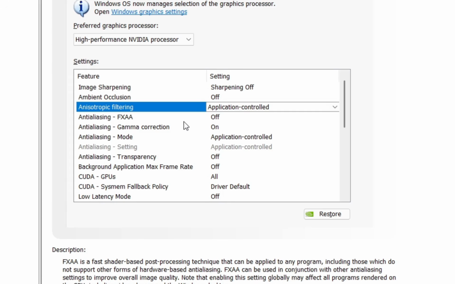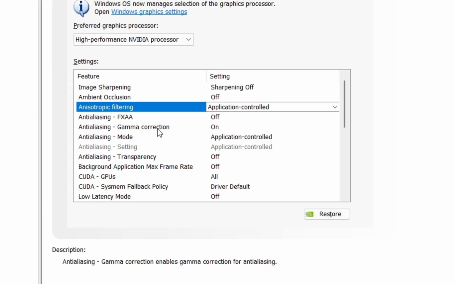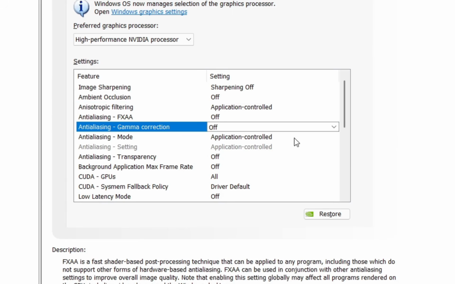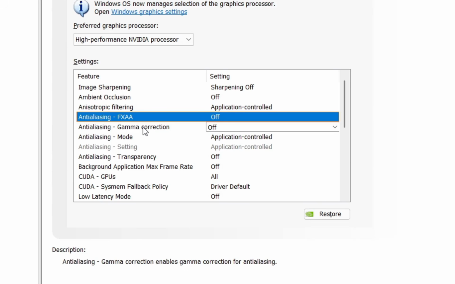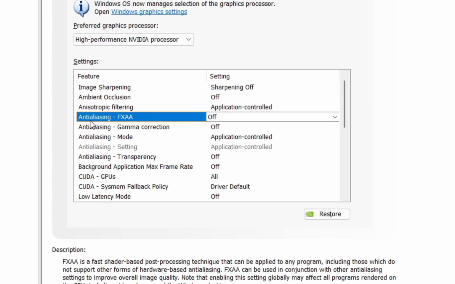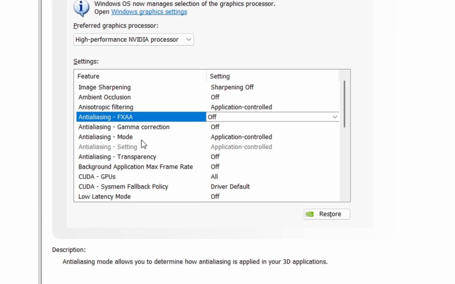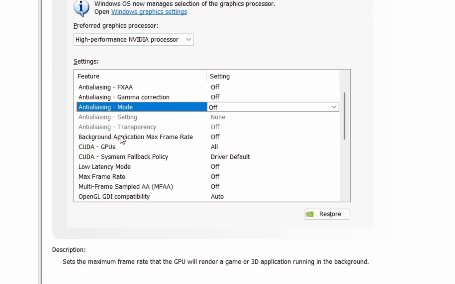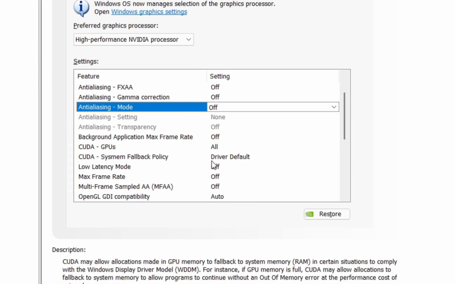FXAA, you want to keep that off. Gamma correction, you want to turn this off as well. Again, if you're very confused with what this does, you can just hover over it and then the description will come up at the bottom. The anti-aliasing mode, keep this off. Then the next two should be grayed out, which is fine.